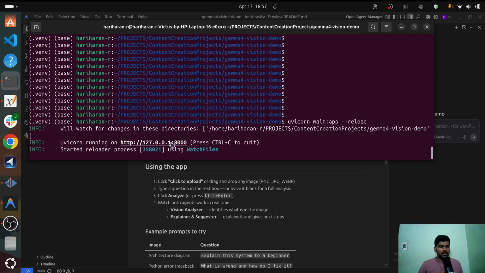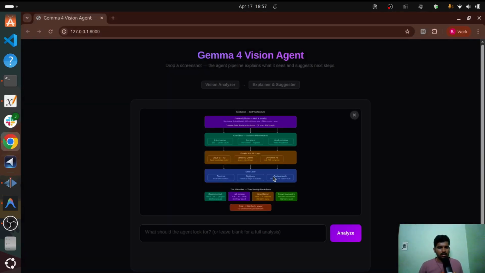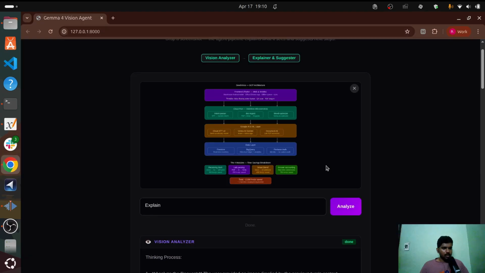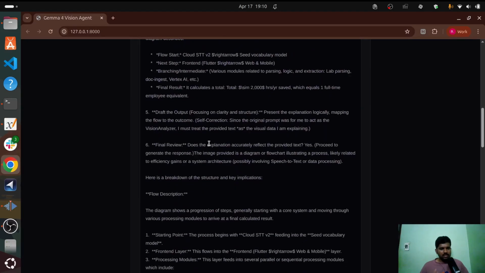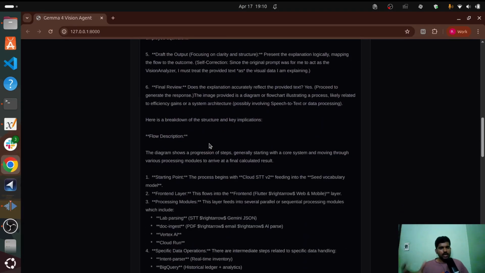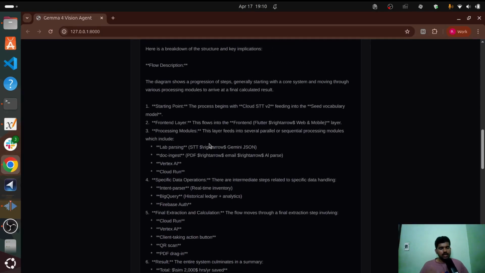Okay, now we can see it's running on this port. Let me quickly go to this. Now let me upload an image. This is just an architecture diagram of a project which I was working on. Let me give a simple prompt and let's analyze. Okay, now we got the output from the agent. You can see the output which this visual analyzer agent has given. It has explained the image, everything present in the image, point by point.